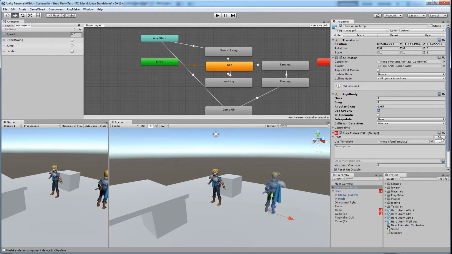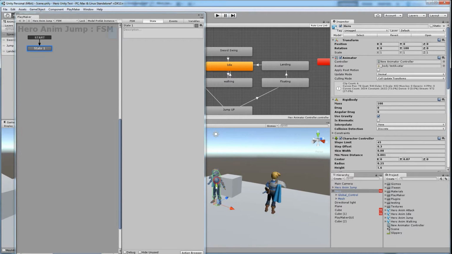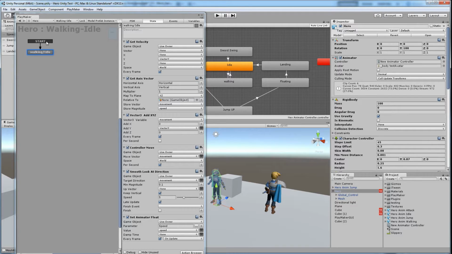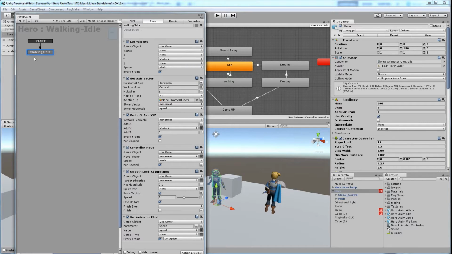When you do that, you go to the Edit button over here, and it pulls up a brand new Playmaker script. The script's already been applied to this character, so you can see I named it, the Fsm is the Walking Idle Fsm. Over here we have the state, which is the walking idle state. And these are all the variables or the actions you want to add to your character. We have get velocity. You want to store that as a vector y and do that every frame.